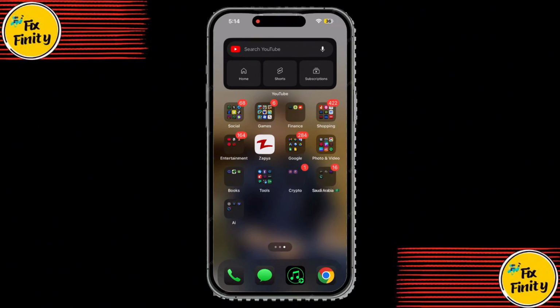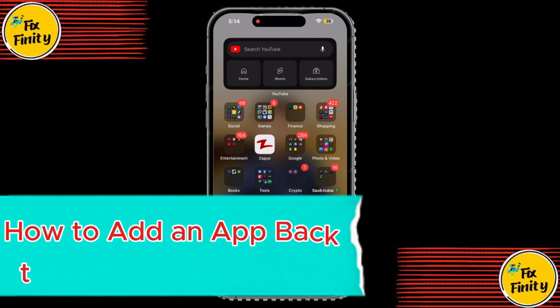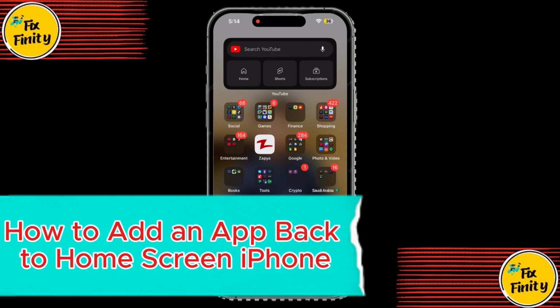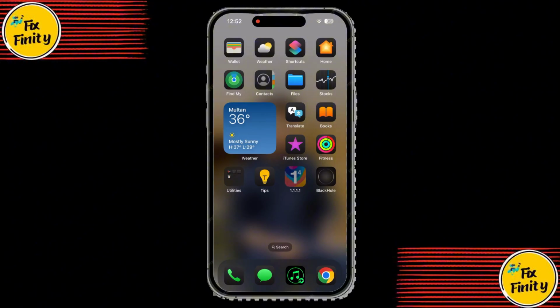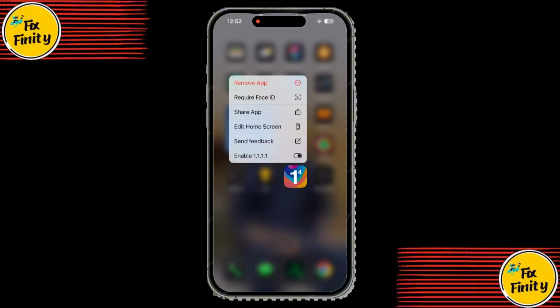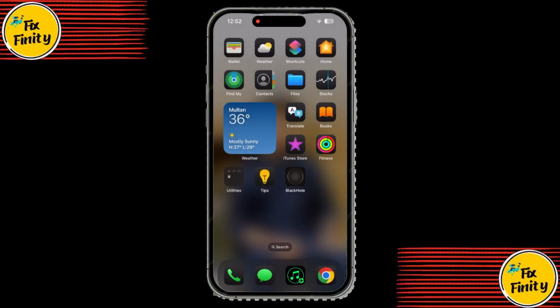In today's video, I'm going to show you exactly how to bring back an app to your iPhone's home screen if it's been removed or hidden. Don't worry, it's super easy to get it back, and I'll show you two simple methods. Let's get started. So first of all, let's say you removed the app from your home screen. Now to bring it back, here's the first method.